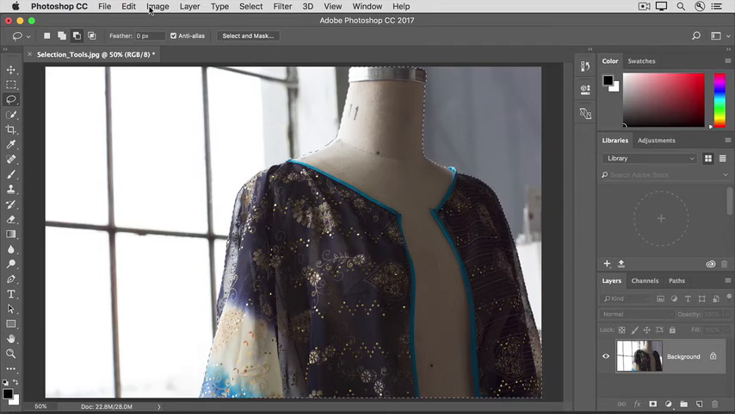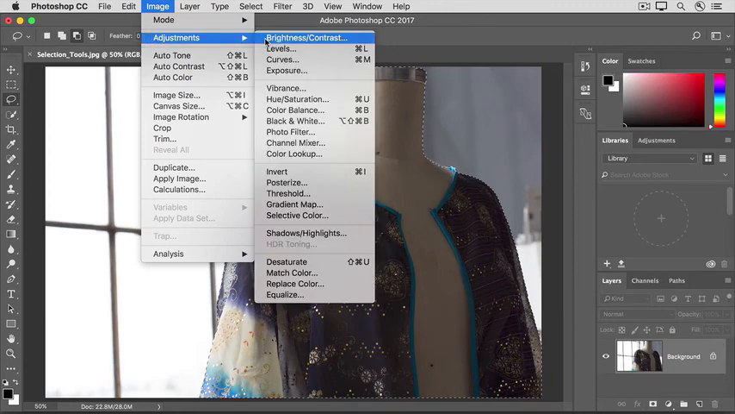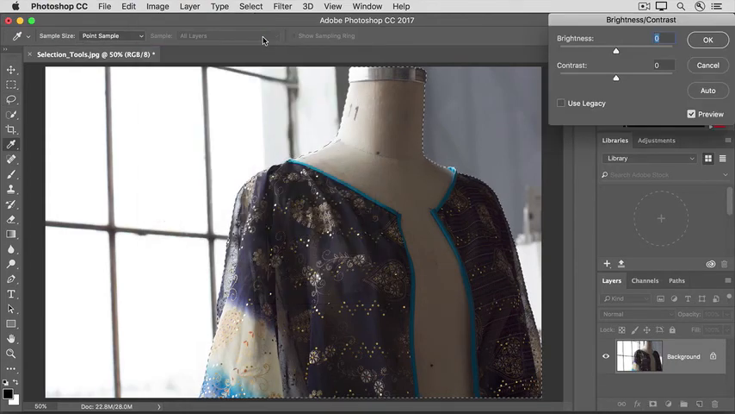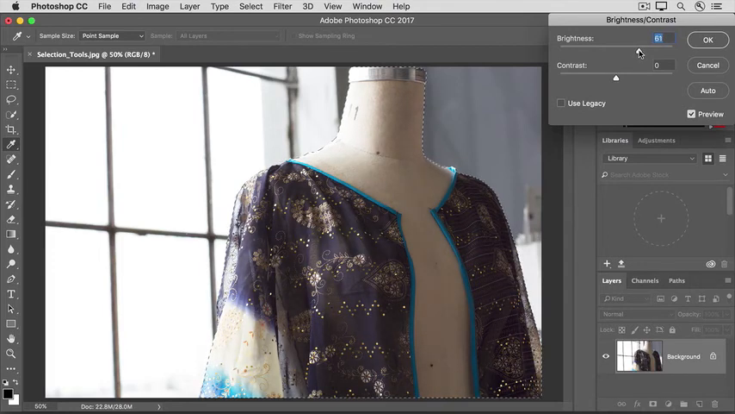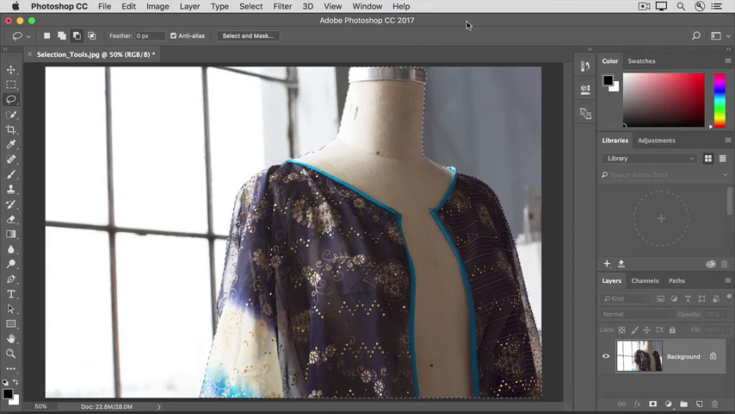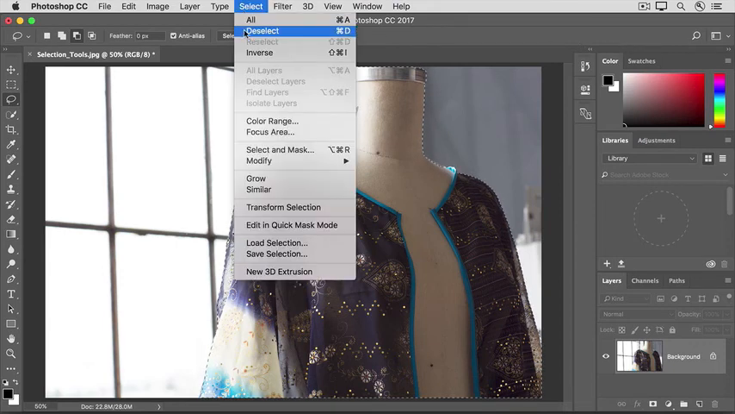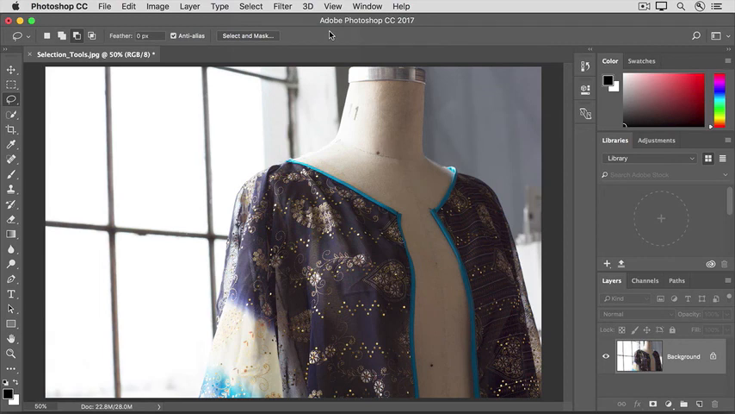I'll go up to the Image menu, and I'll choose Adjustments and Brightness Contrast. And in the Brightness Contrast dialog box, I'll drag the brightness slider over to the right to brighten just the area that we'd selected, the mannequin. And I'll click OK to accept that. Finally, go to the Select menu and choose Deselect, or use the keyboard shortcut Command+D on the Mac or Control+D on Windows. If you want to save a copy of this image without saving over the original, use the Save As command from the File menu, as we've been doing throughout the tutorial series.